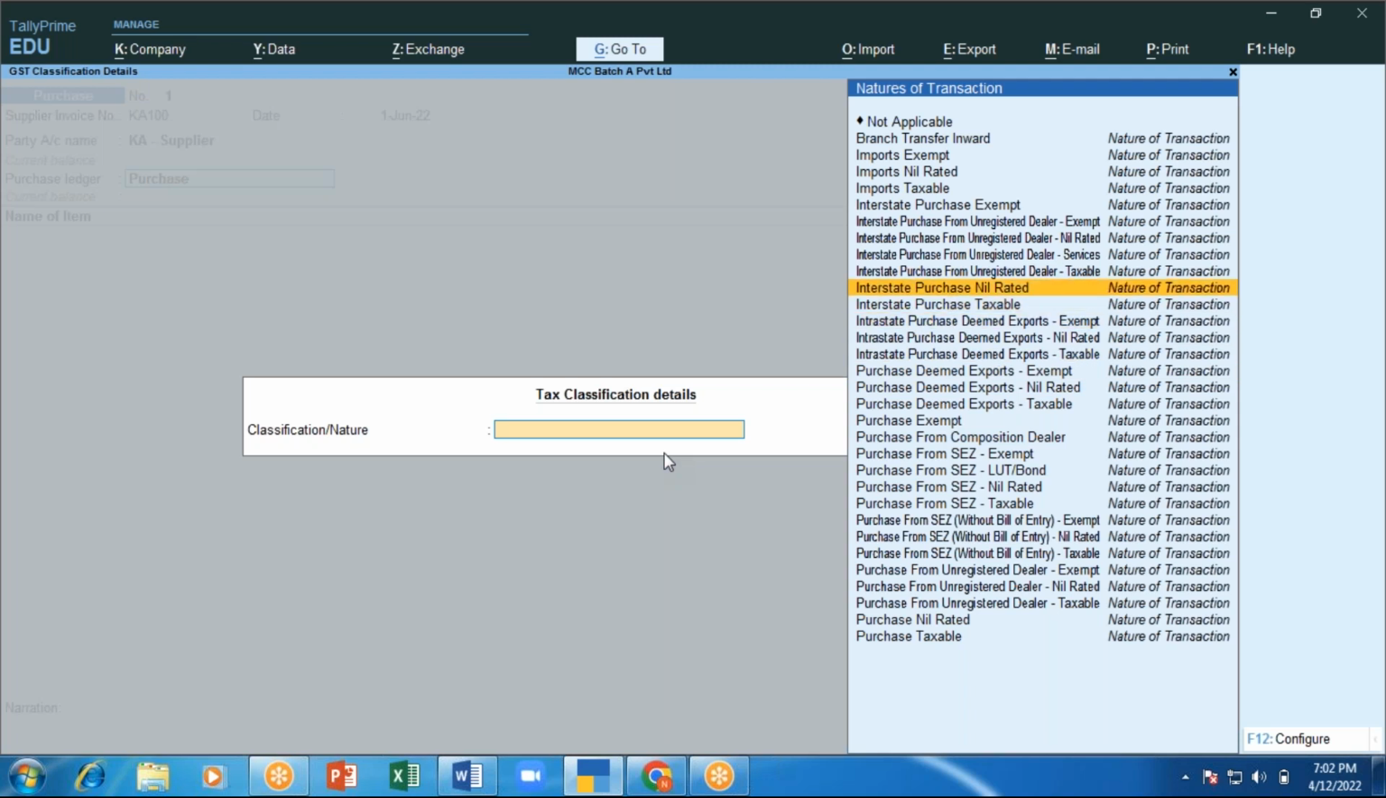So, what is interstate? Interstate means when I'm making a purchase from another state. It can be from a special economic zone, or from an unregistered dealer, anything. When I'm making a purchase from another state, that is an interstate purchase. And the next one is import: when I'm making a purchase of goods from another country. Import means I'm bringing goods from another country. Now export means selling the product.